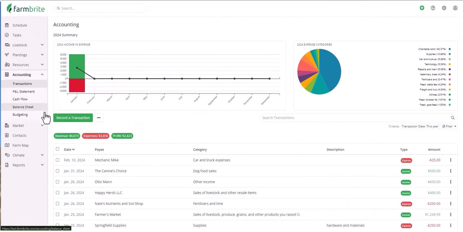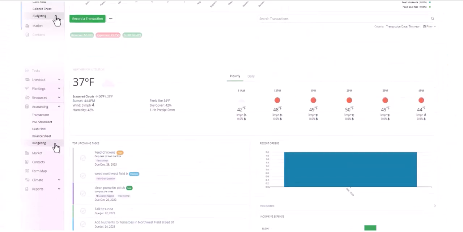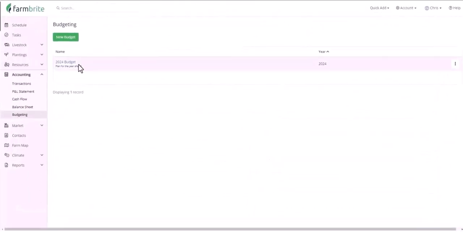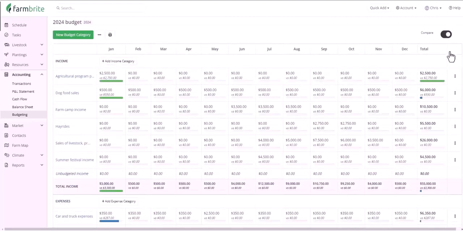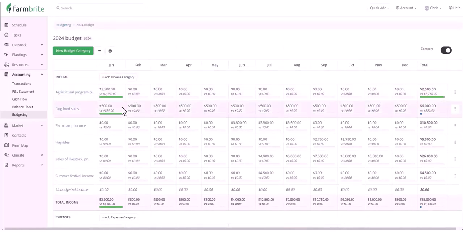And lastly, let's learn more about budgeting. You can see that we've already created a 2024 budget. This tool helps you forecast your income and budget for expenses and allocate for each individual financial category across the months of the year. You can also compare those estimates and forecasts to actual data for transactions that you've added to your account. This helps you see how you're progressing against your estimates as the year goes on.